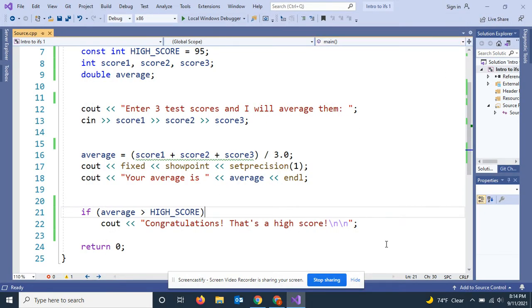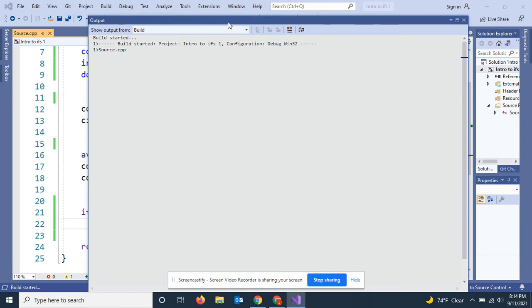All right, let's look at something else. Let's do less than. If average is less than high score, let's just change the message. Wah, wah. Sorry about luck. Okay, now we're doing something different. We're looking to see if the average is less than high score. Running it.